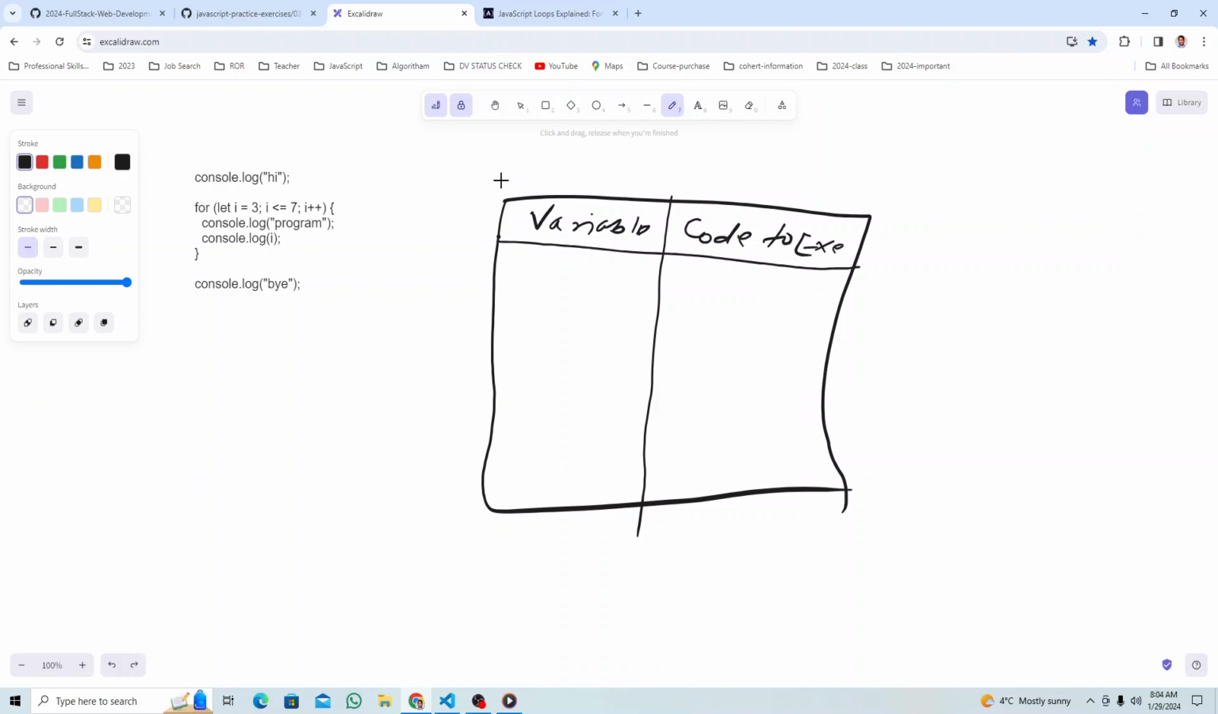Right now, there is no variable. I don't see any variable in the global. This whole thing is the global context. You have first this, then the for loop, and then this one. So we don't see anything. Let's make this here. I will just make console. Console log high, it will print high.